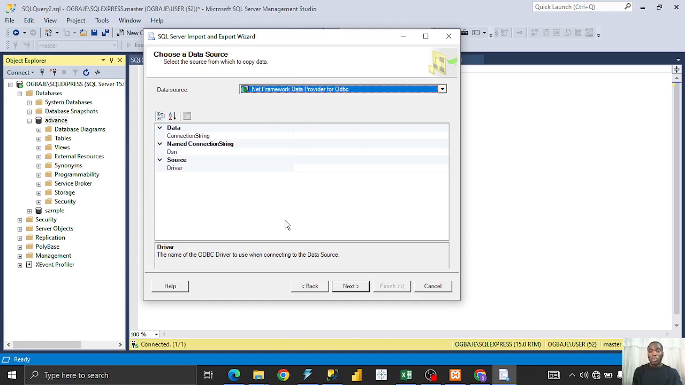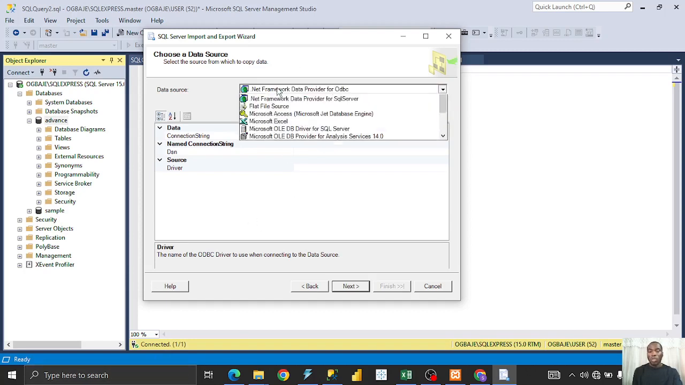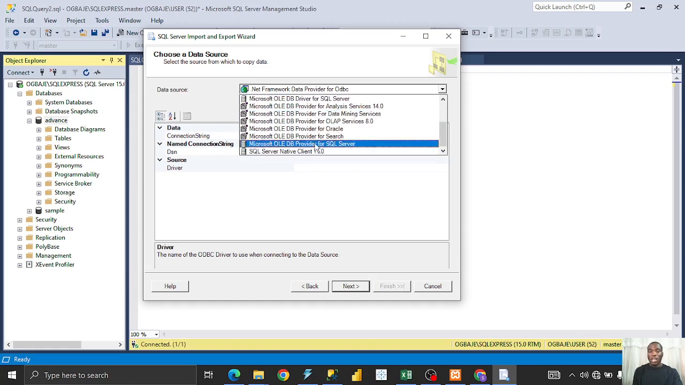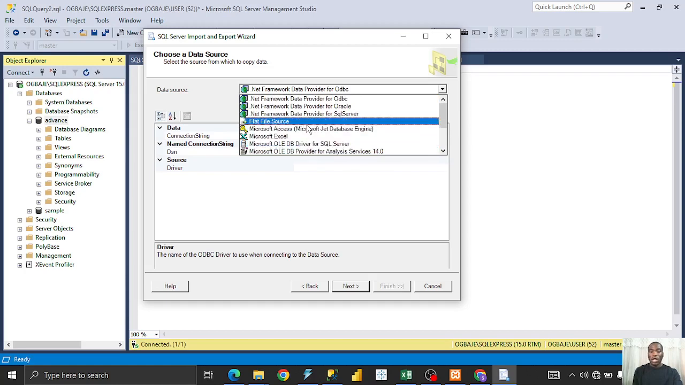You can come to this place and import, or you go to the configuration, that is the server configuration, the one we just searched from this place. Then you click on this place and search for Microsoft Excel. There are other ways you can get your data from. You got different options here. You can get it from Microsoft Access. You can get it from different options, but we want to get it from Microsoft Excel.